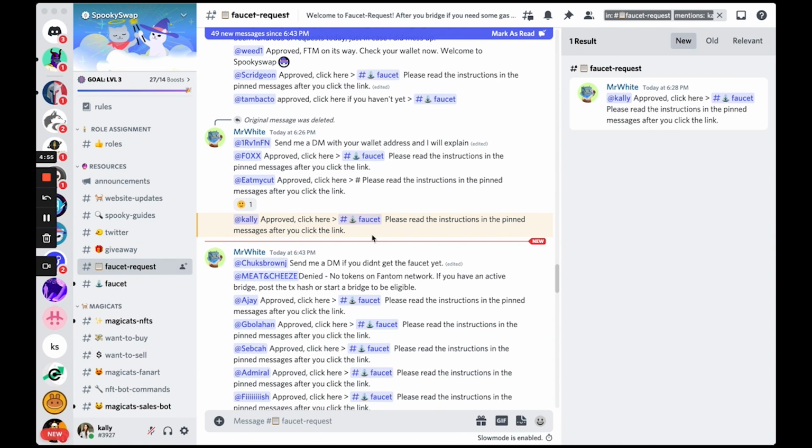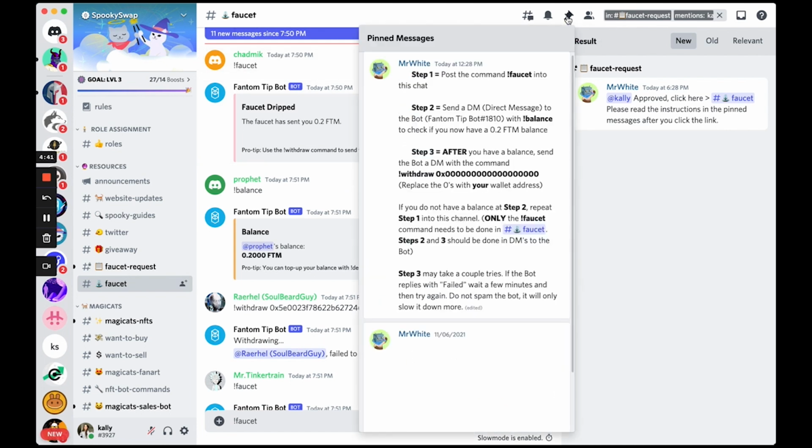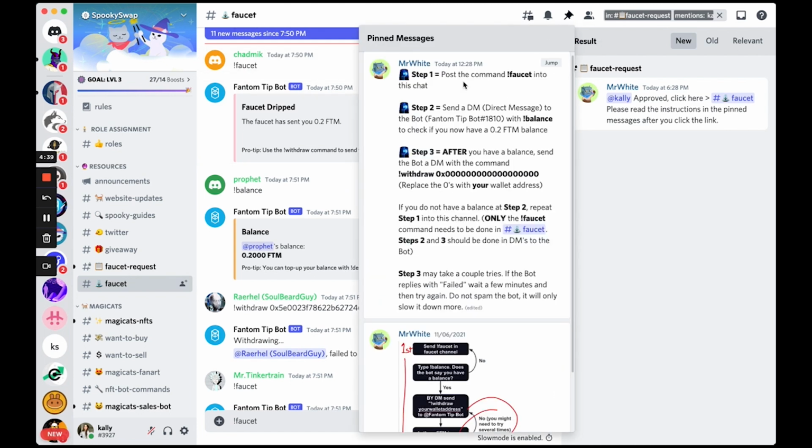So let's follow these instructions, but let's read them all before we go ahead. So click here on faucet and please read the instructions in the pinned messages. Okay, easy enough. I'm going to click on faucet and then I'm going to read the pinned messages. So we've got 3 more steps to complete, but they're much easier than you think. Post the command faucet into this chat.